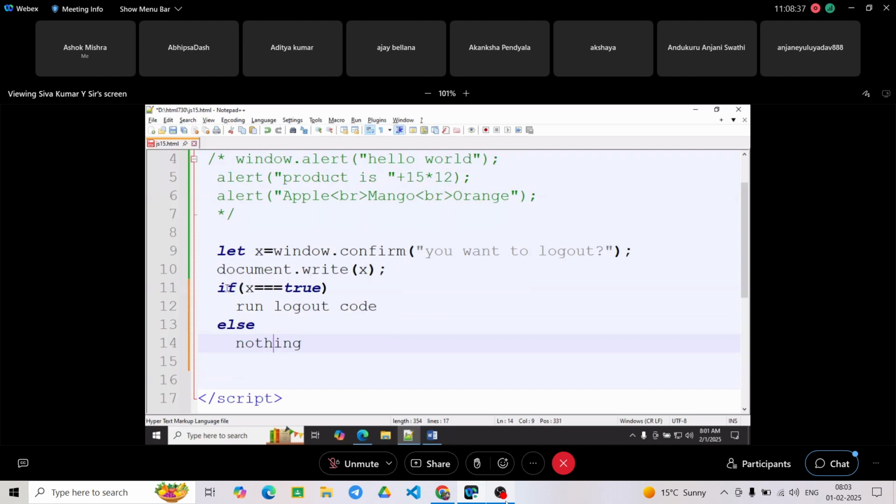So take the value of x, check that the x value is true, then execute the logout logic. No, sir, it's false, sir. Without doing anything, stay on the same page. Further implementation, here I'm just taking an opinion. Based on the opinion, the next code we have to build, the next code we have to develop. It's just for idea purposes I wrote it.